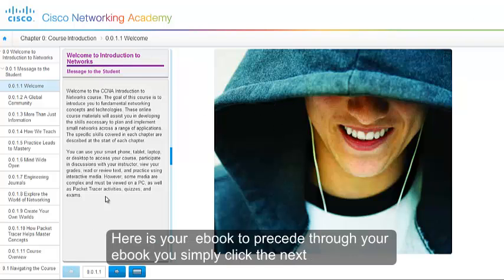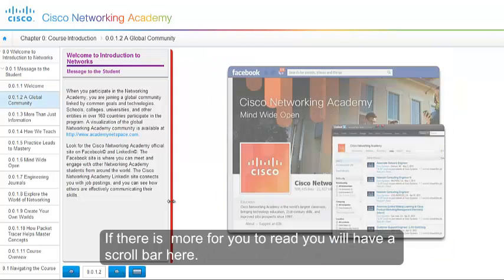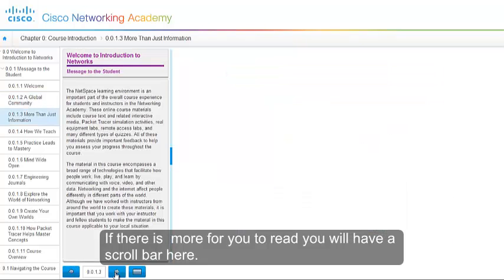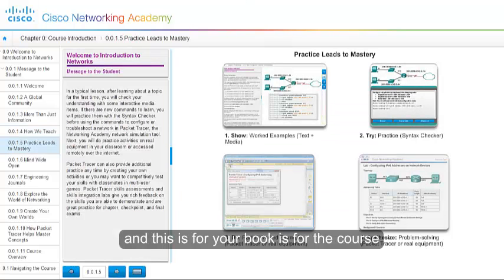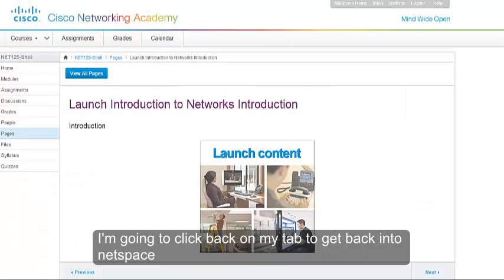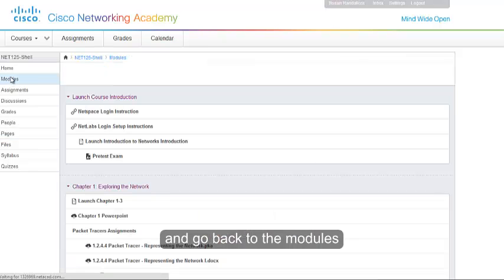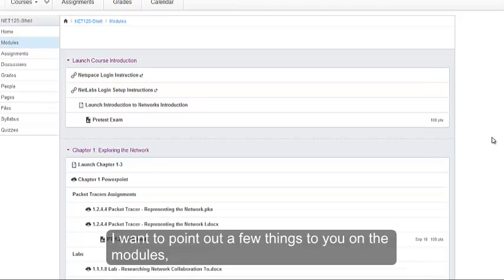Here is your ebook. To proceed through your ebook, you simply click the Next as you read through here. If there's more for you to read, you will have a scroll bar here. And this is where your book is for the course. I'm going to click back on my tab to get back into Netspace. And I'm going to go back to my modules. I just wanted to point out a few things to you on the modules.